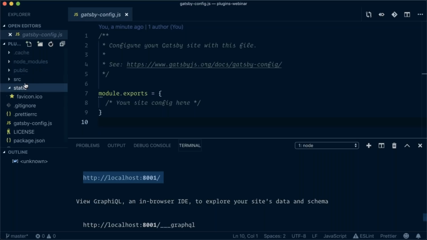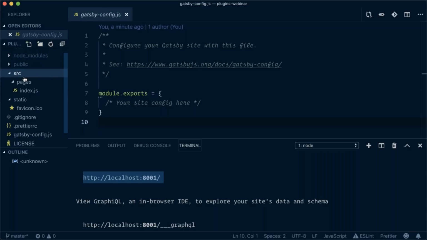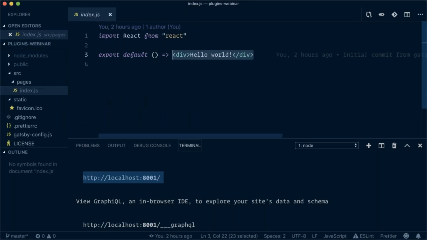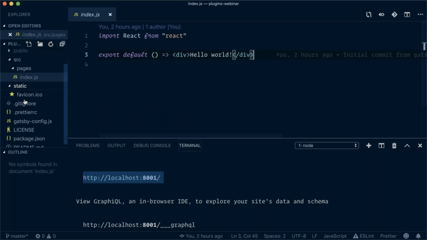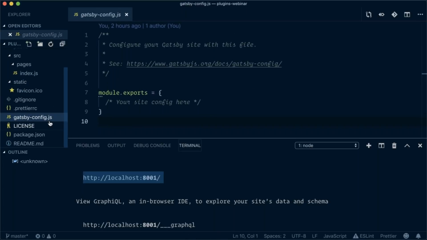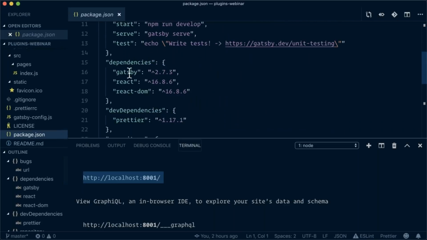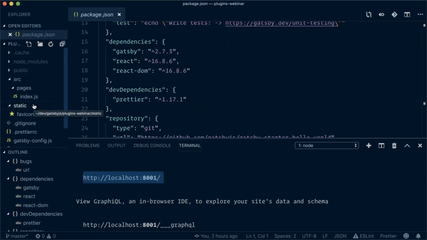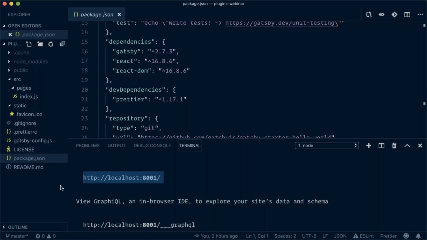And if we look at the code, we've got a source folder, a pages folder, and an index folder. That index folder is exporting this hello world div, and that's pretty much it. Our config is empty. All we're installing in here, we've got Gatsby, React, and React DOM. So, nothing up my sleeve. This is a brand new install with basically nothing set up in it.